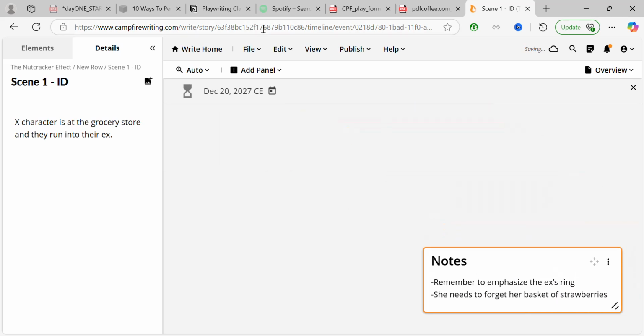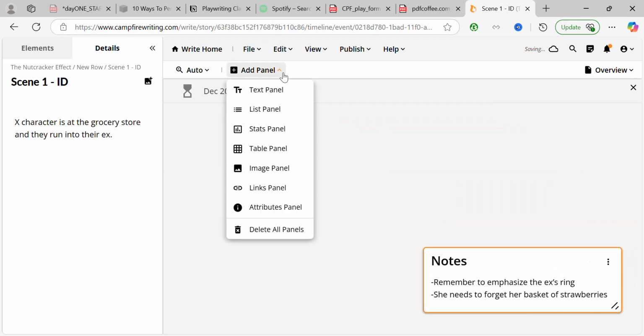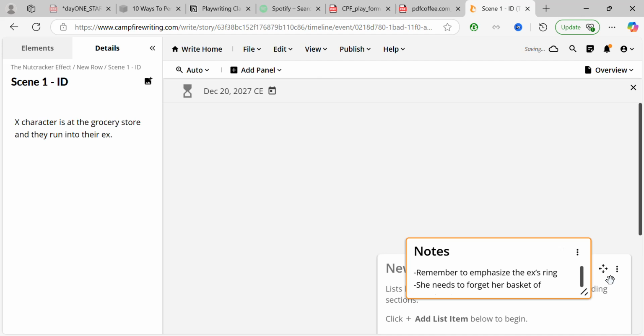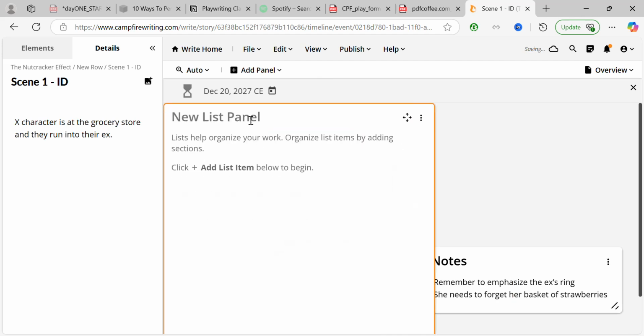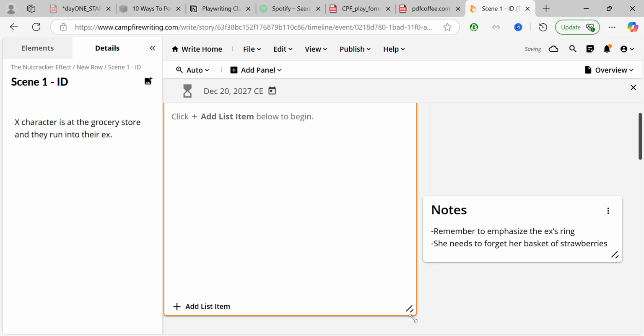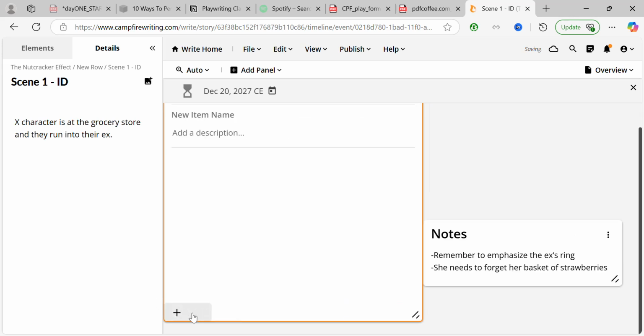But there's a whole bunch of different kinds of panels you can add. My favorite, I think, is the list panel. So that comes up here like this. Here's a new list panel. This is where I would create the actual scene card. Let me format this a little bit. There we go. Add a list item. And then I have the item name and a description.